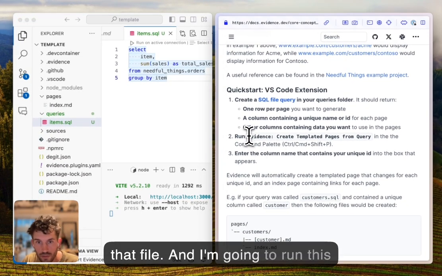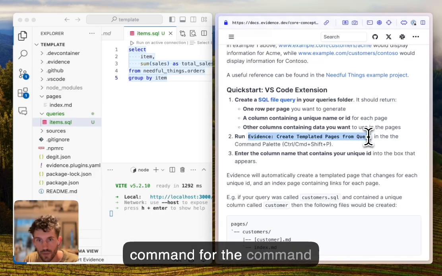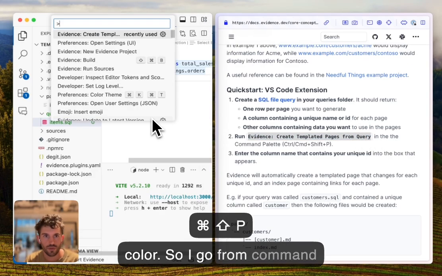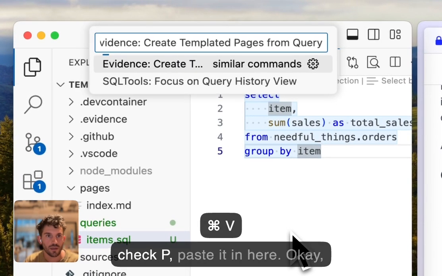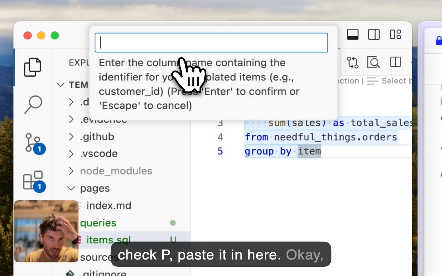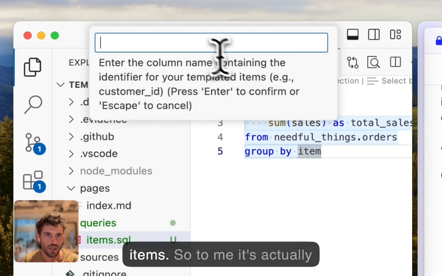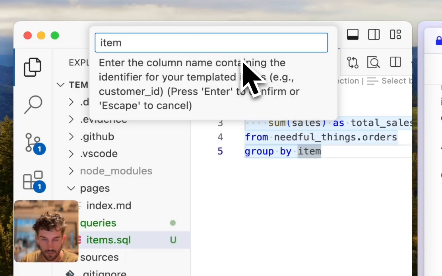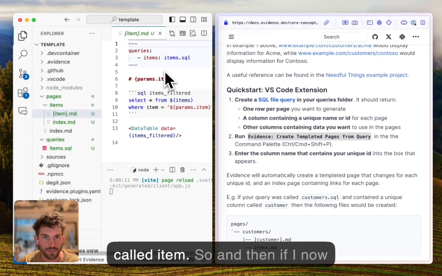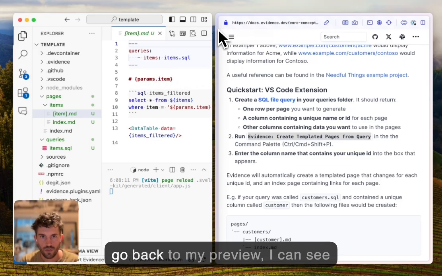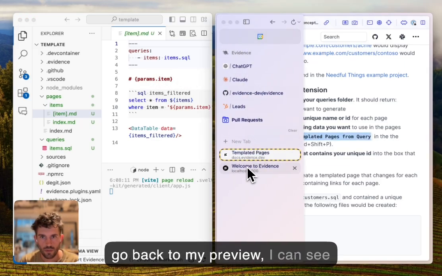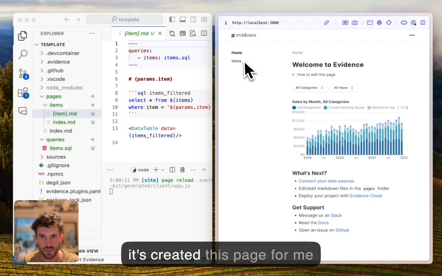Okay, and then I'm going to run this command from the command palette. So I go command-P, paste in here. Okay, so now enter the column name containing ID for your templated items. So for me, it's actually called item. And then if I now go back to my preview, I can see it's created this page for me called items in the sidebar.